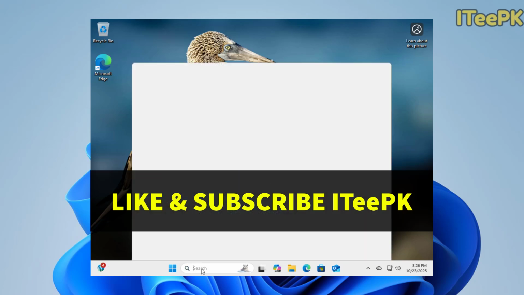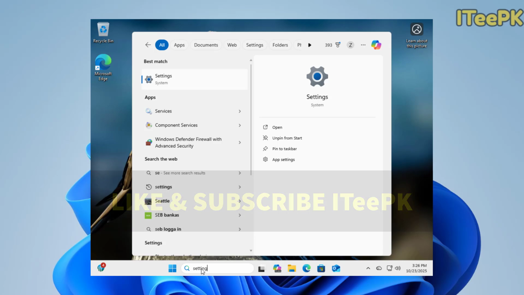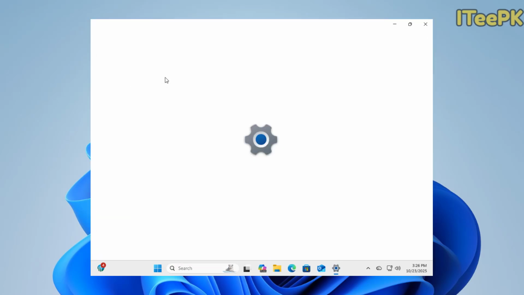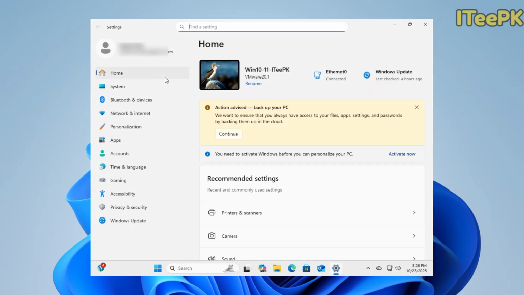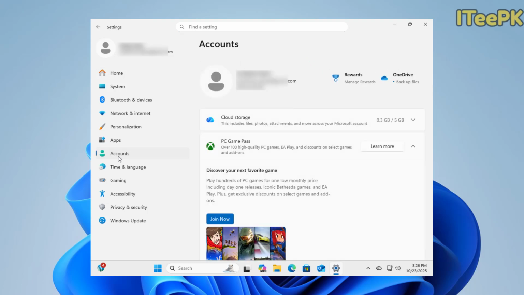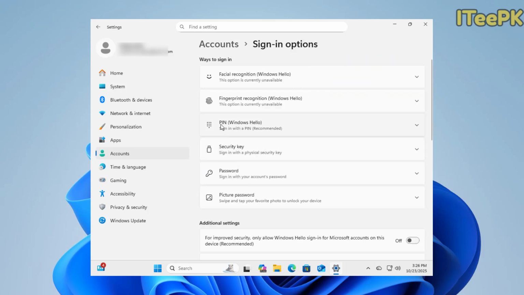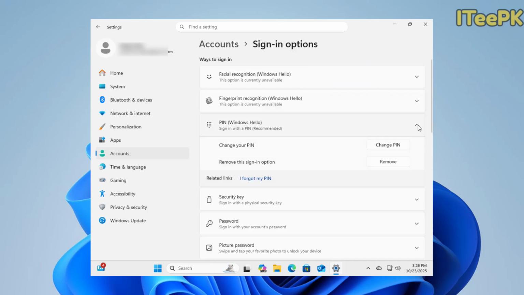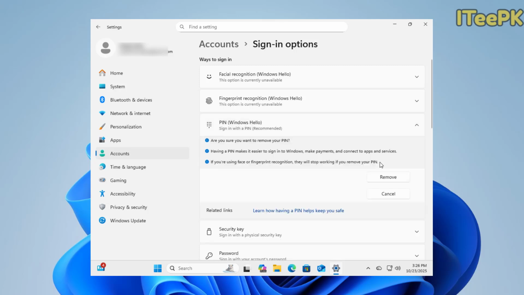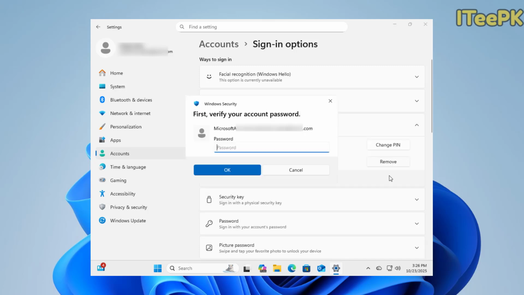First, let's see how normally you remove the PIN. Just type settings in your start menu and in settings, go ahead and click on Account, scroll down, and here you will find the Sign-in option. Click on it and then go to PIN (Windows Hello). Here you will see the Remove option. Just click on it and again click on Remove.